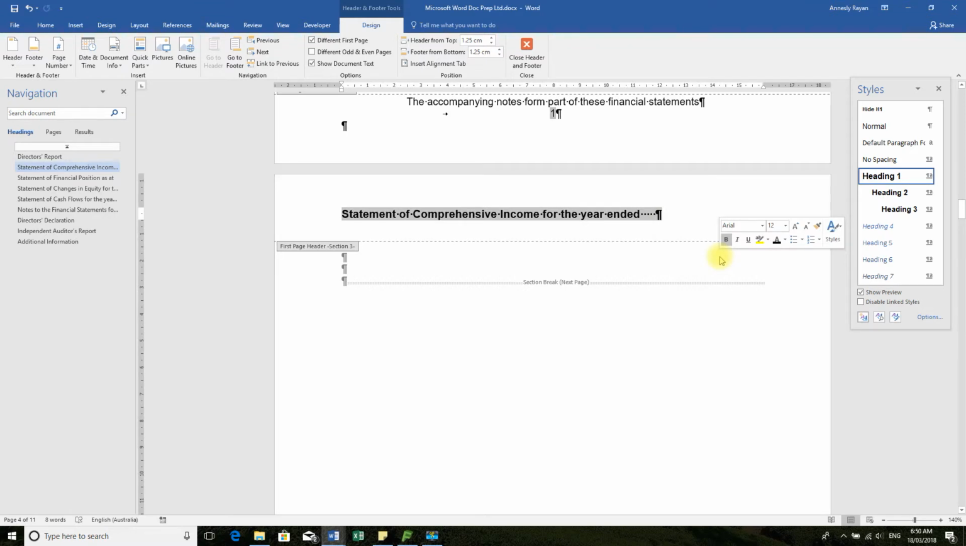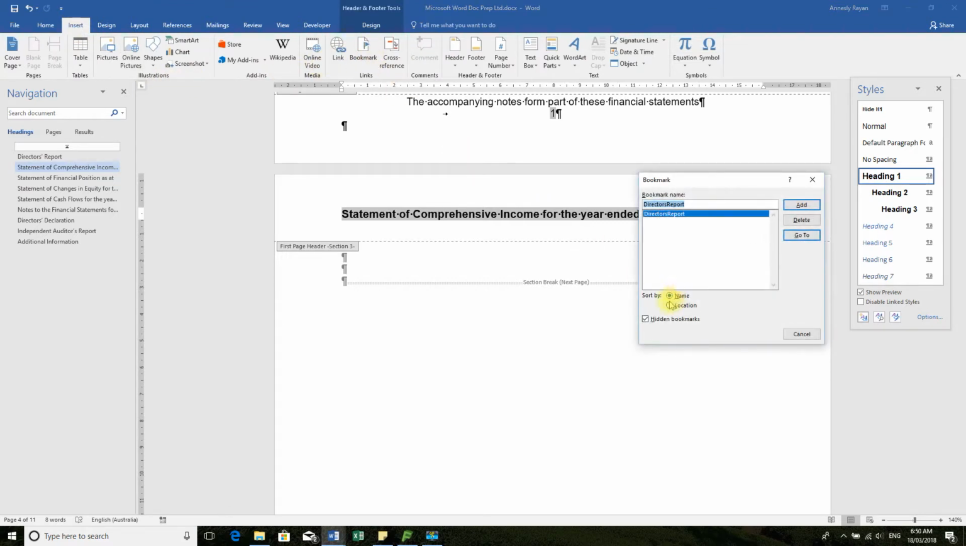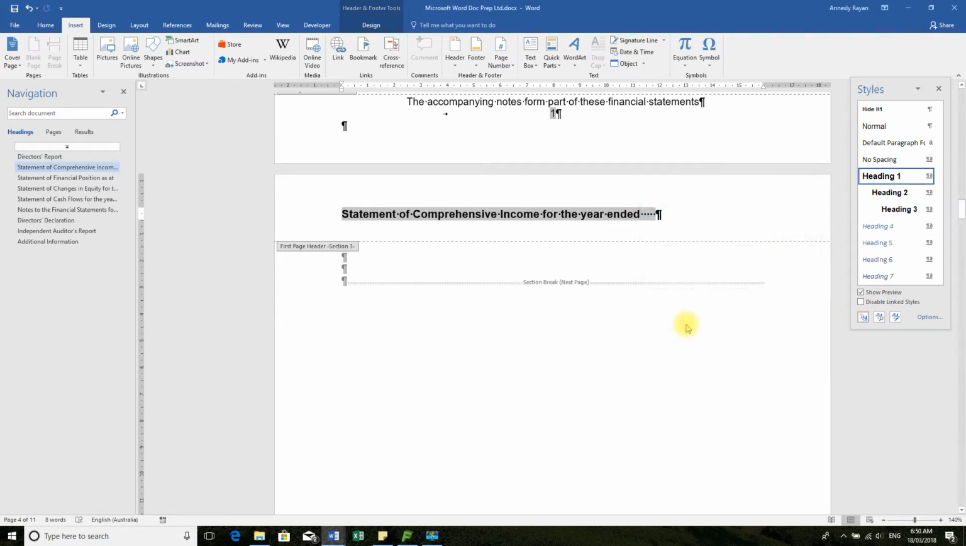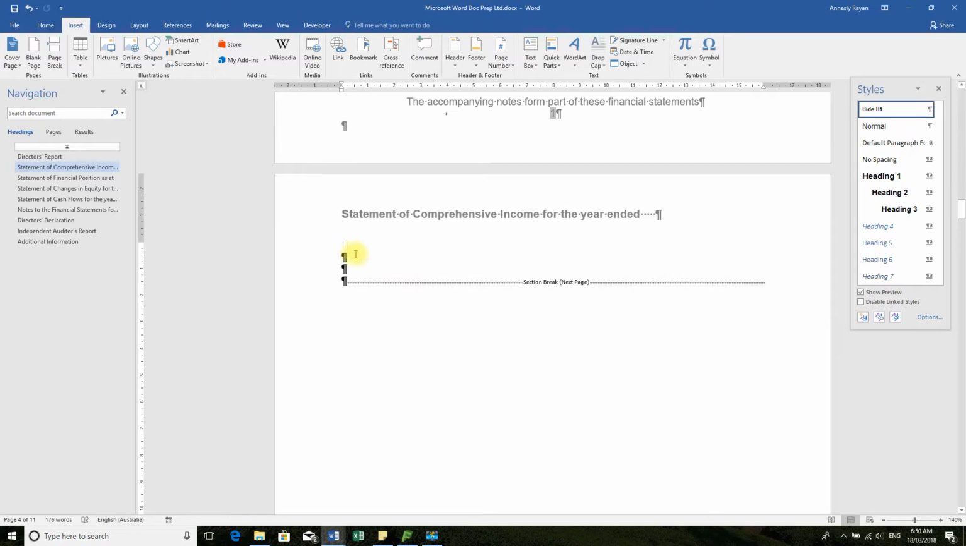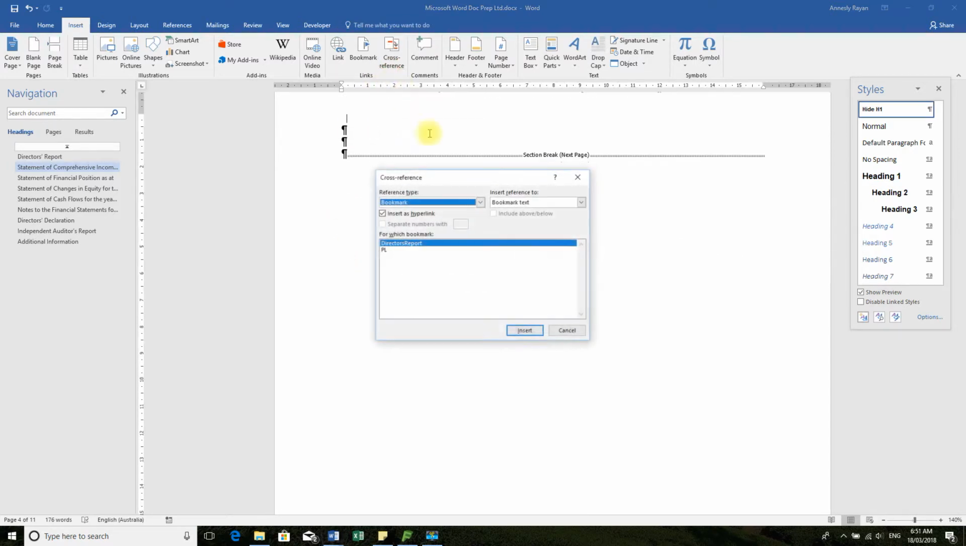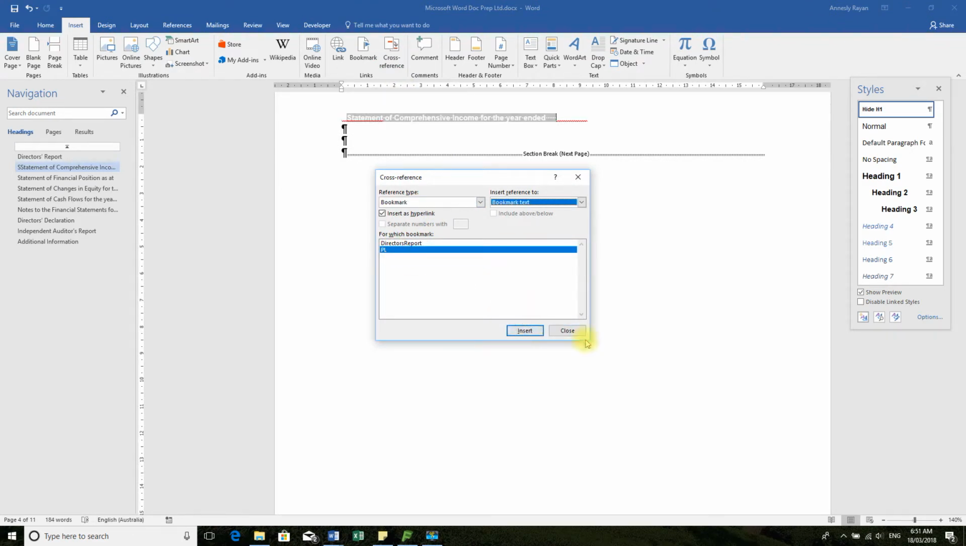Another way to make sure the paragraph marker doesn't get captured is, I think you press Control and Shift, and you can just use the arrow keys to come exactly to where you want it. Okay, going to insert bookmarks, and I'll say statement of comprehensive income. I will call that P&L, something simple, and I'm going to just add that. I'm going to come here to where I've hidden that, and I'm going to put a cross-reference, a bookmark, and I'm going to just double click on P&L here, or just say insert. I got it in there.